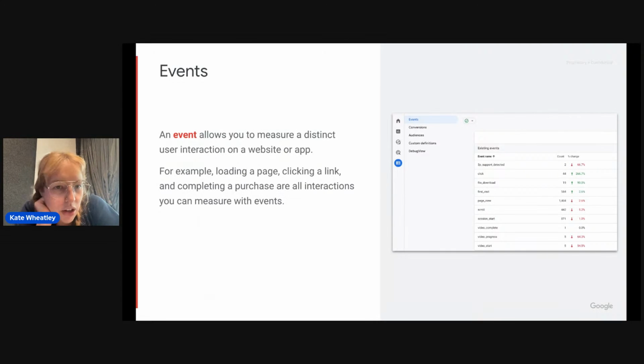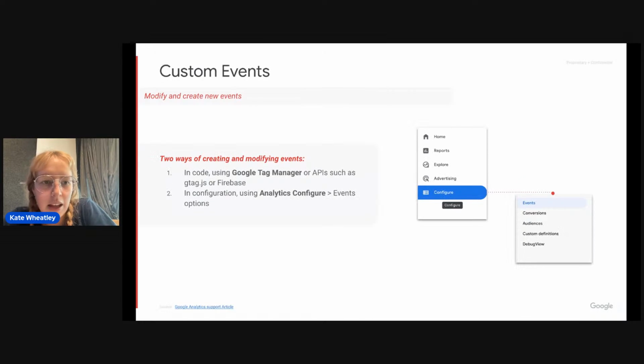Events, I won't spend too long on this. It's a distinct user interaction on web or app. This is something we had in UA as well, but now it is a lot more relevant because it is kind of the basis of our actual data model in GA4. So as an example, an event might be loading a page. So now page views are considered events. Clicking a link, completing a purchase. These are all interactions you can measure with events.